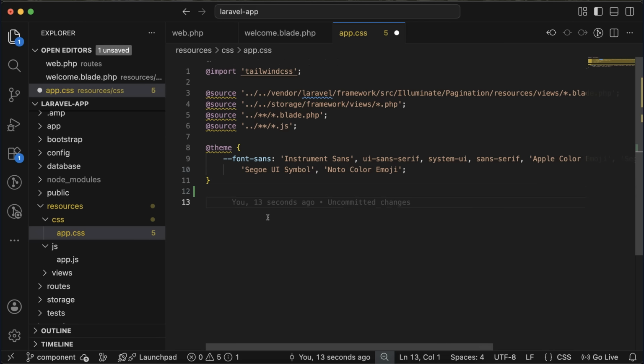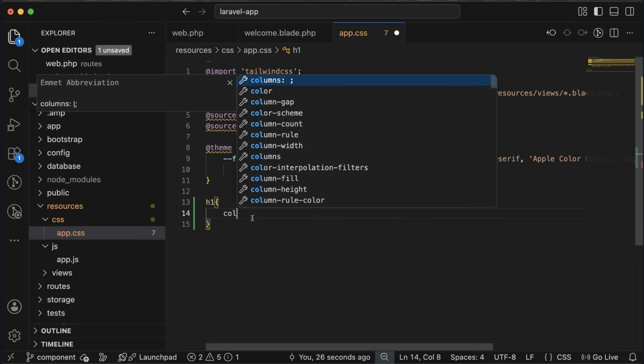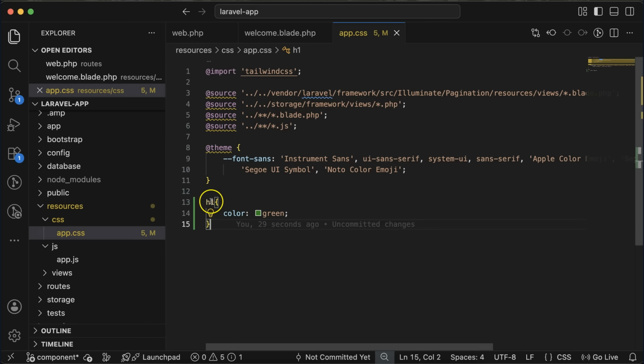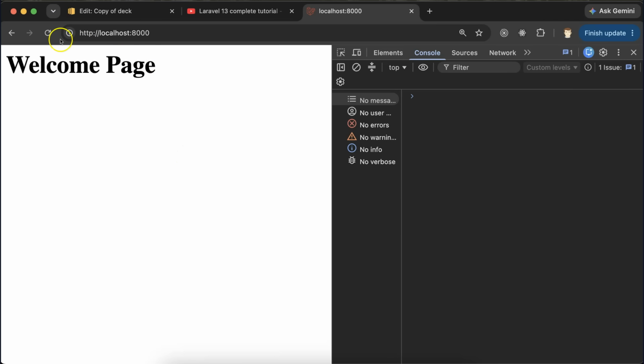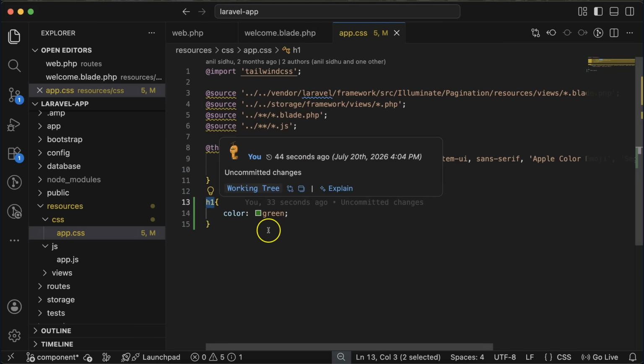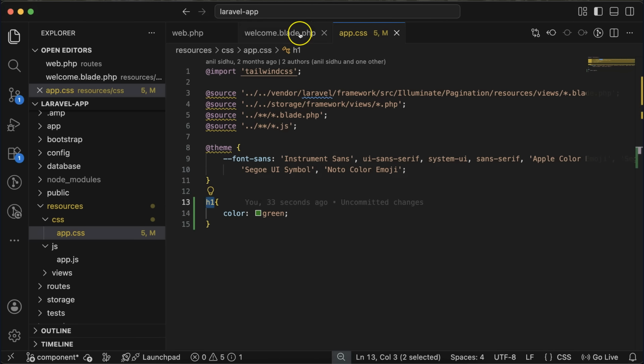Alright, so now if you want to make some small change, then you can start from here. Then I'll let you know how we can use a different file also. But let's start from here. So what I'll do, I'll write there an h1 tag, and I just want to make its color green. It means whenever I use any h1 tag, its color will be green. So is it visible there? Let's see. No, this is not visible. Why? Because we have to add this CSS file inside our welcome.blade.php.